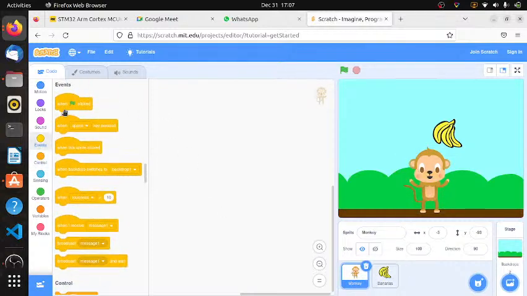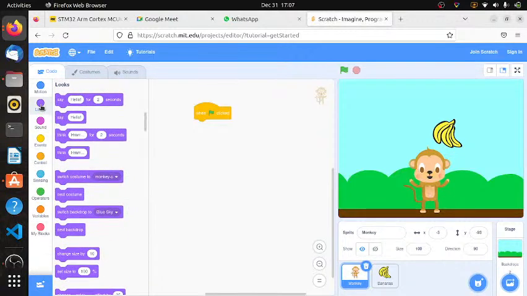Event block, when flag clicked. Second thing, the monkey size is a little bit big, so I'll reduce the size. Go to the Looks palette, select set size to. Here, from 100% I'll edit it to 70%. You can see my monkey became a little bit smaller. This is okay for the stage.